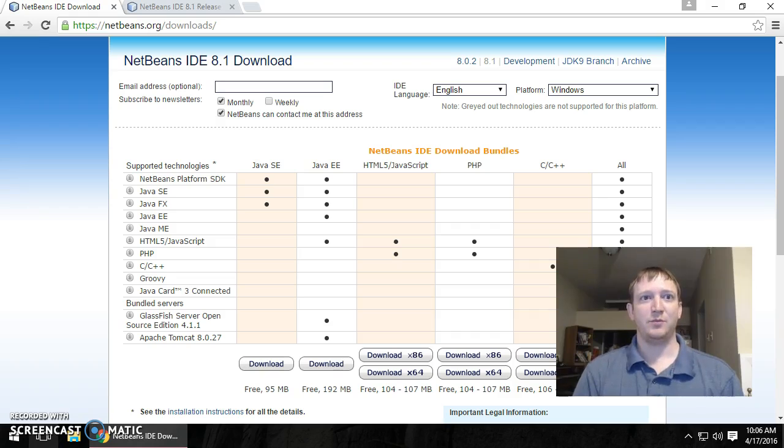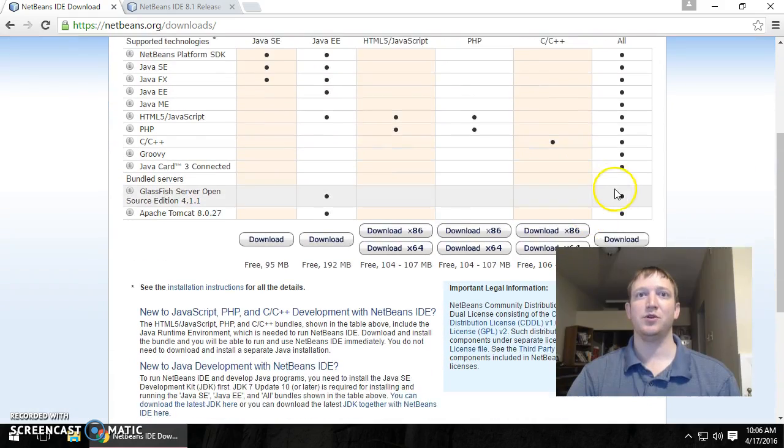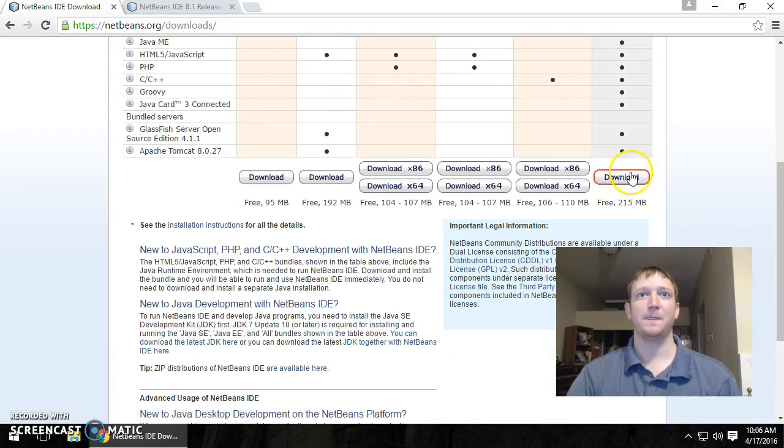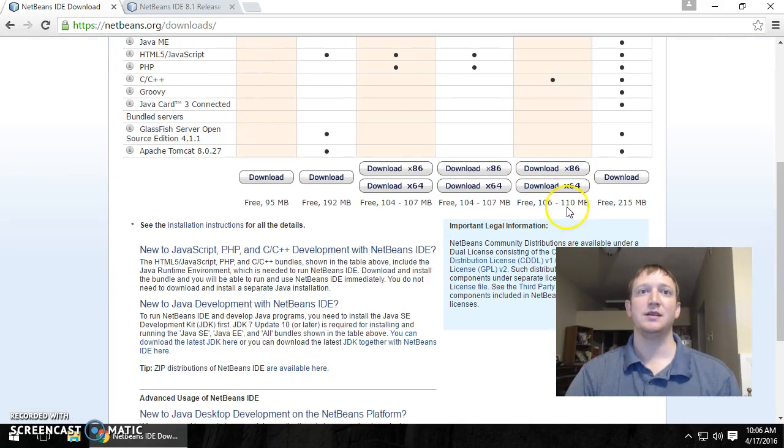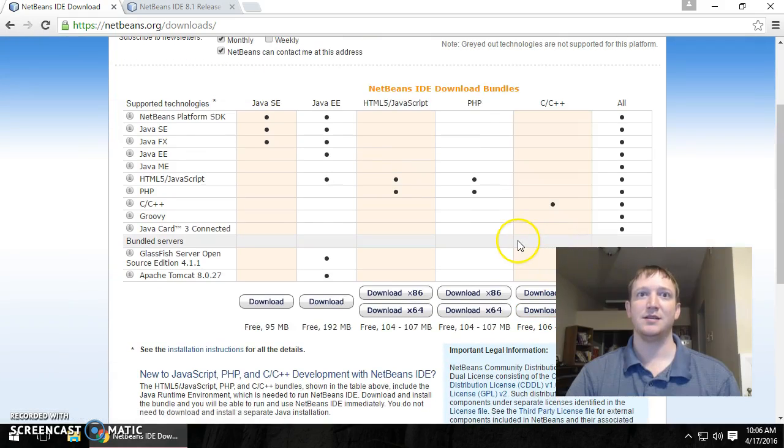You can see the download page now for Netbeans, various technologies supported. If you're developing in Java or PHP or C++, you could download the entire program to support all the technologies. But as you can see, it's about twice the size. Here's PHP. So you want to download the PHP.